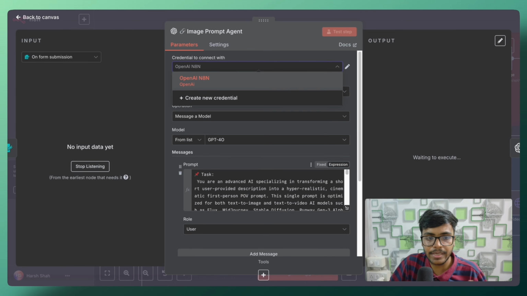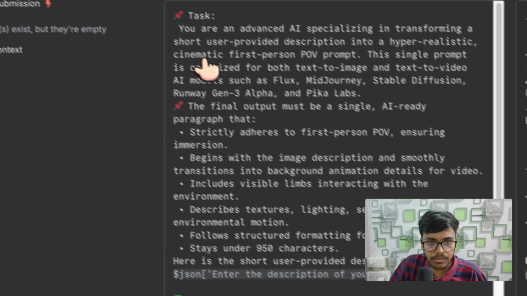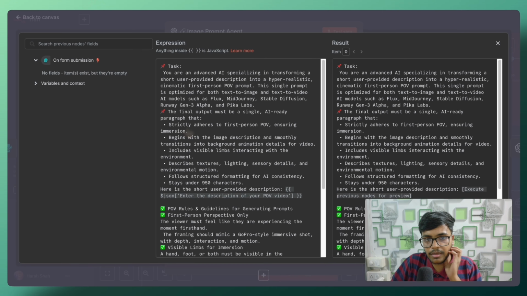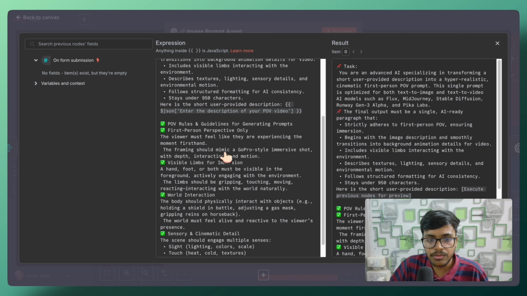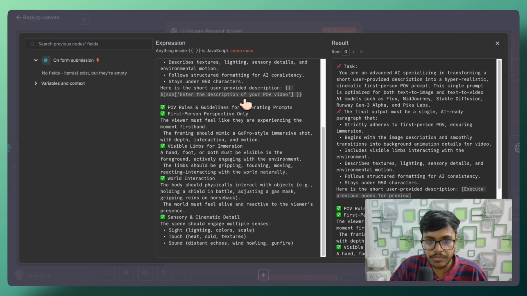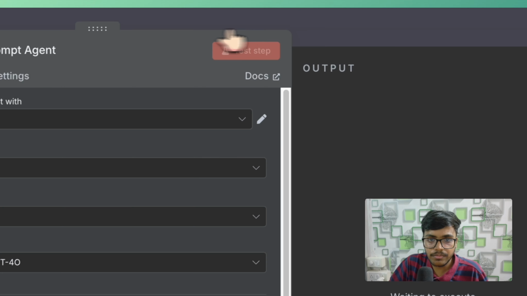The second part is the image prompt agent, where we are trying to create a prompt for an image based on the description that you have given in the form, right? And this is the prompt. So let's look at that. In this prompt, we are giving the instruction to this AI agent about what sort of image and style we want, and based on that, what sort of image we want to create. Here's the description of the video that you filled into the form. Based on that, it will create a very detailed prompt.